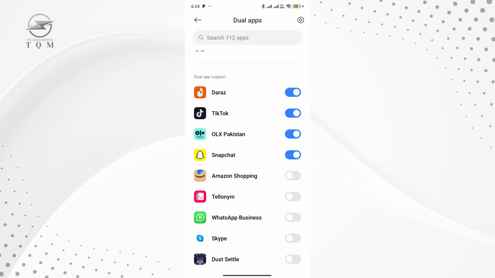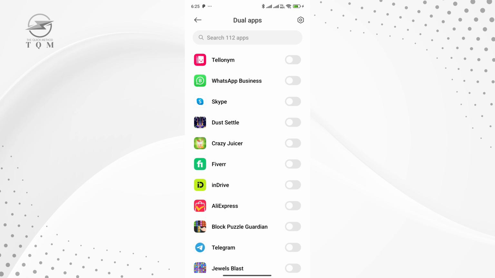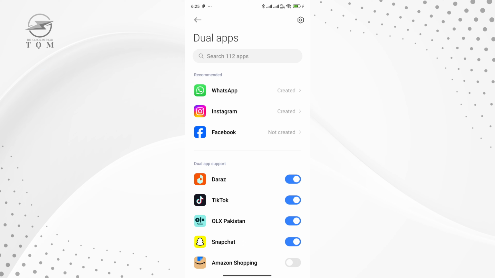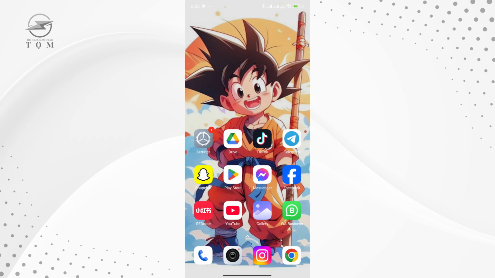For example, I can select WhatsApp and toggle the switch to enable a second copy. You'll know it's a second version because it will have an orange icon next to it.